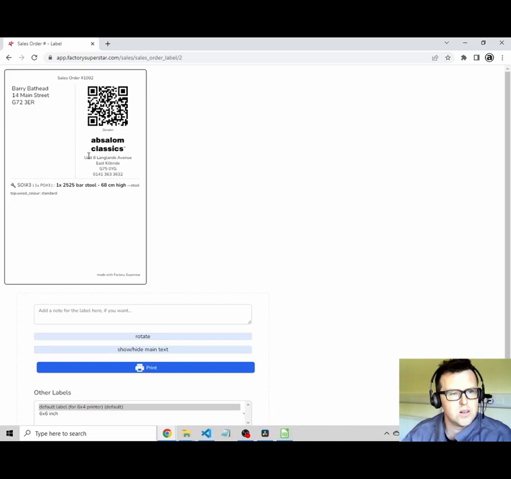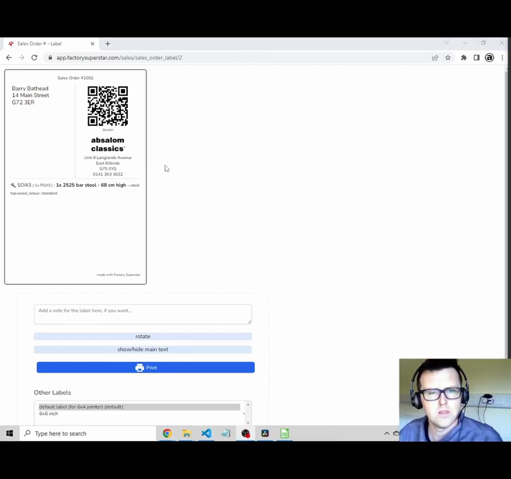The return address on the label can either be your business address, which you configure in company settings, or you can override this in a sales channel. So if you make things for another company, you can add their return address here instead. You can also add a logo if you want, like this one here. Again, go to company settings.